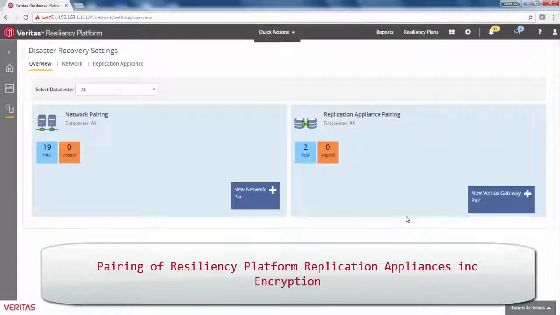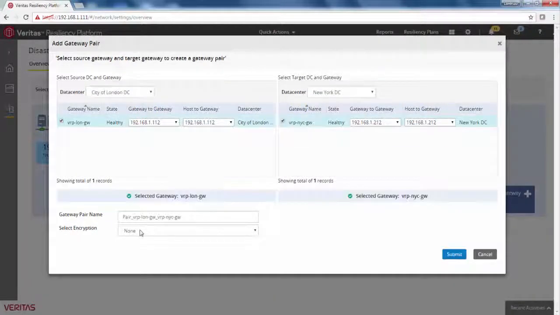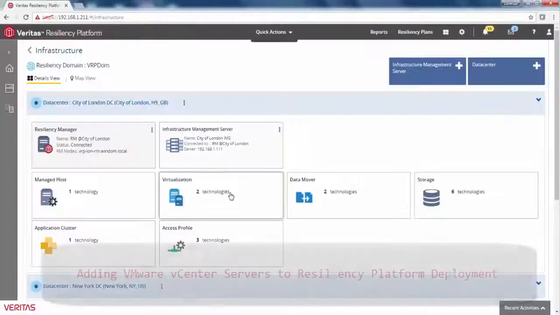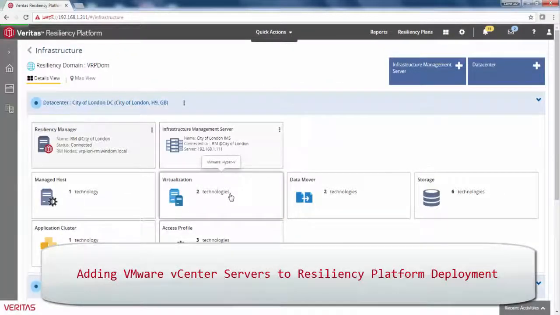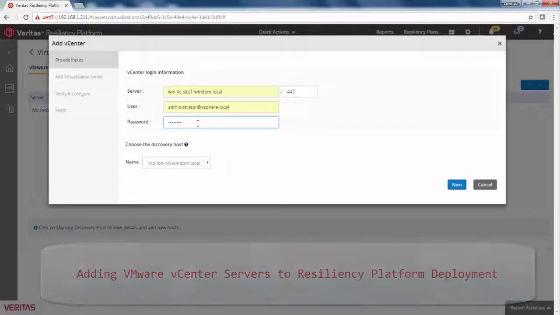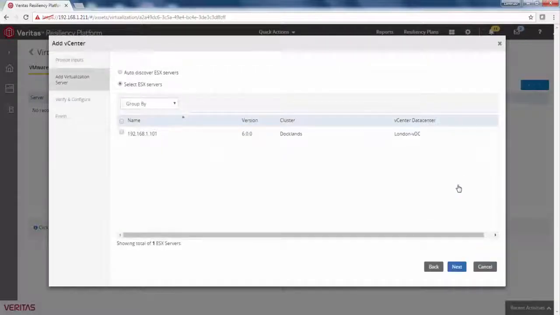Once the replication gateways are deployed, the appliances are then ready to be paired along with the configuration of encryption for data in flight. Replication is then ready to proceed for the protection of the virtual machines within the site. Virtual center servers are then added to the resiliency domain so that discovery can be made against the assets within the site. The protection of the virtual machines within the environment can then proceed.